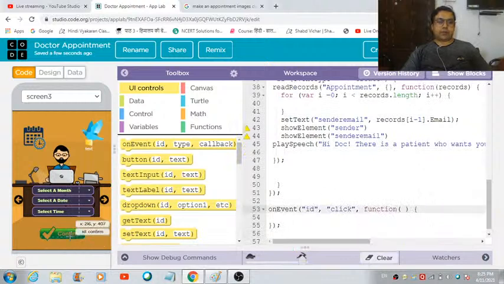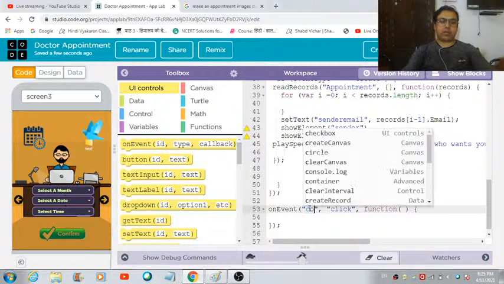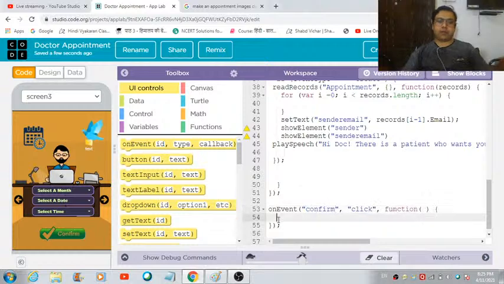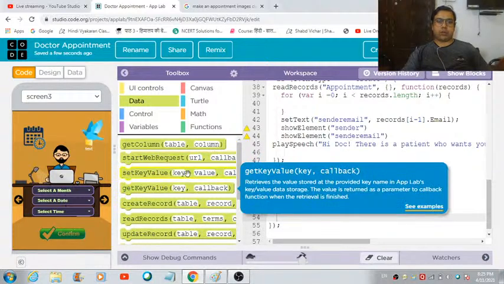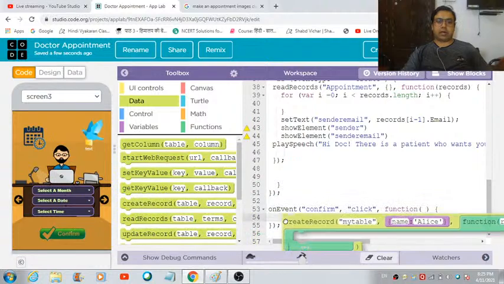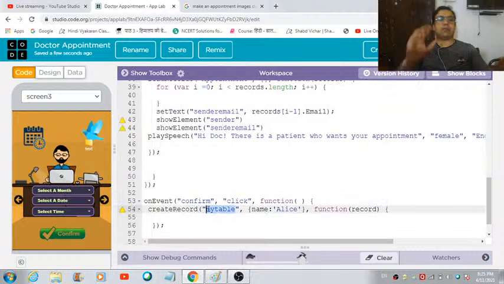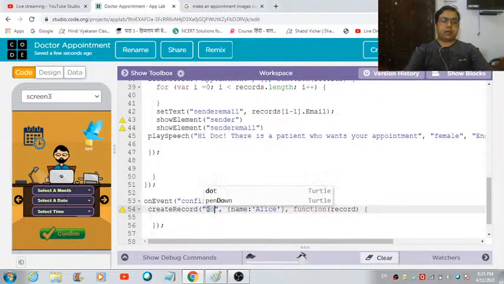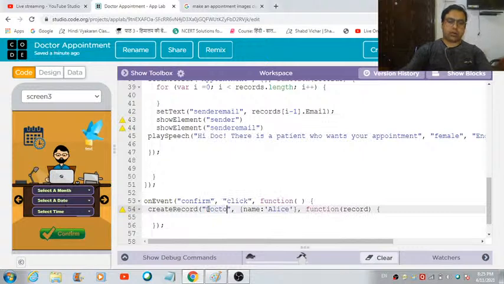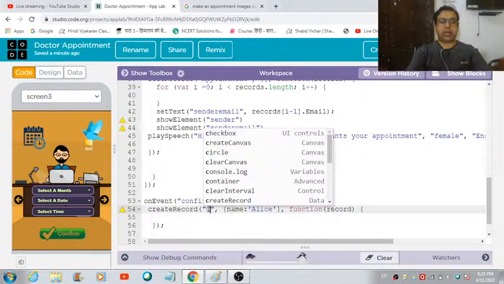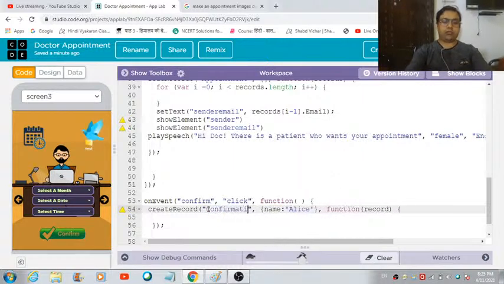Okay, so the ID of this component is confirm, so let's replace it with confirm. Now because I would like a table to get created on the data browser, for that we can make use of this create records block, and here I'm going to replace this my table with confirmation or confirm. Fine, so a table with ID confirm is going to get created on the data browser, in which these 4 things are going to get saved.